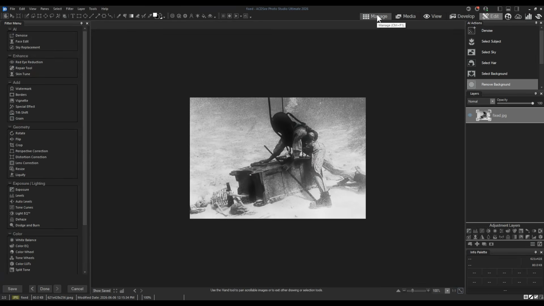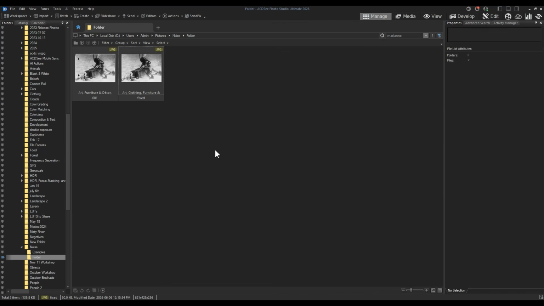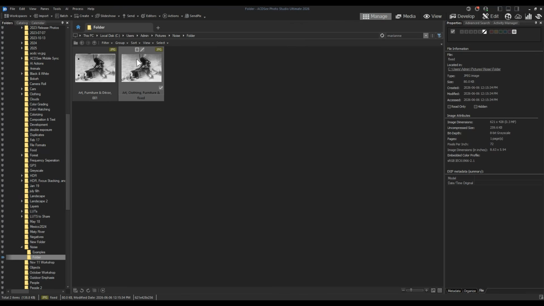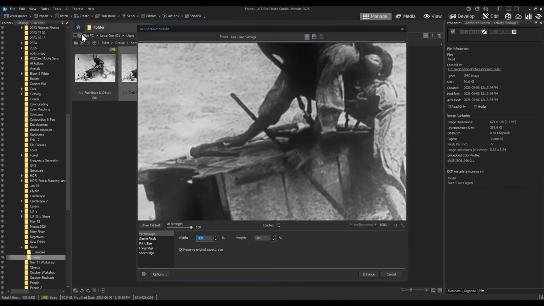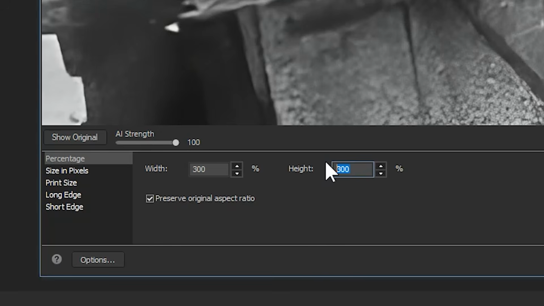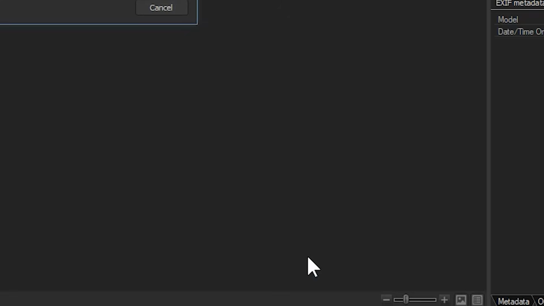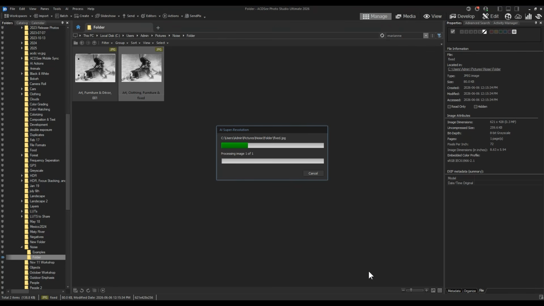With those operations complete, I'm going to click my new image and navigate to AI and AI Super Resolution. This function will allow me to increase the size of my image without pixelating the image. I'm going to triple the size and click Enhance. This may take a moment to complete.